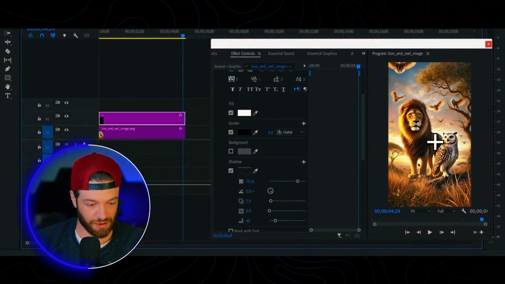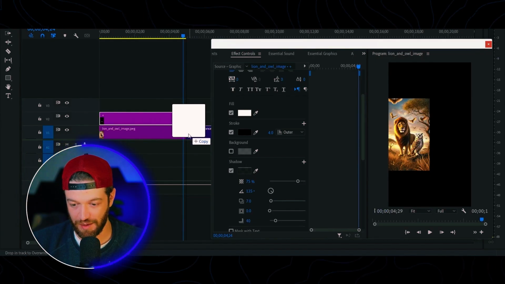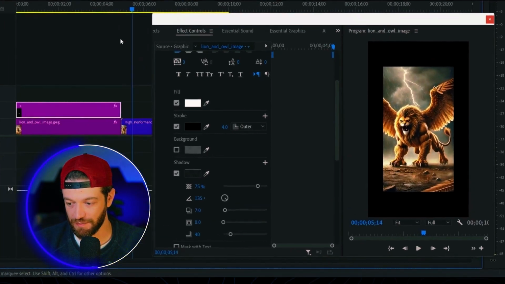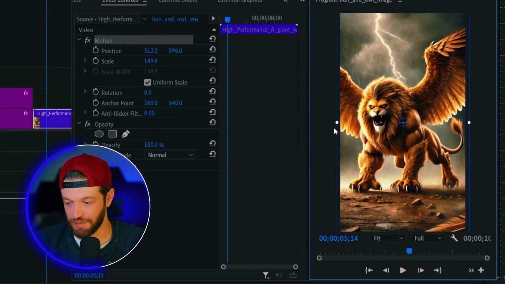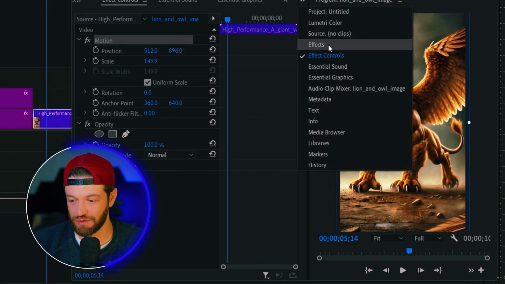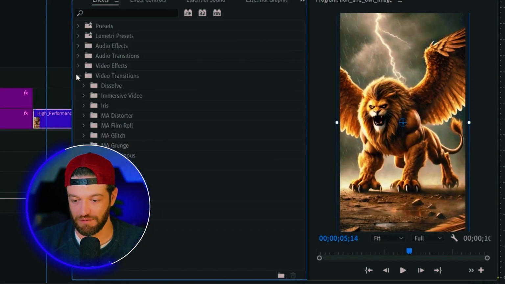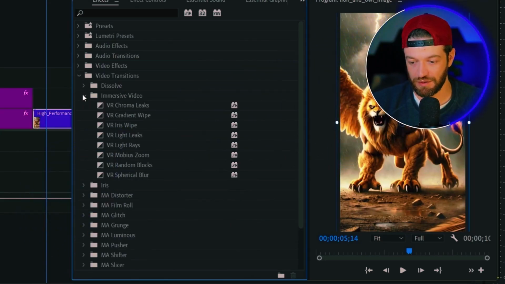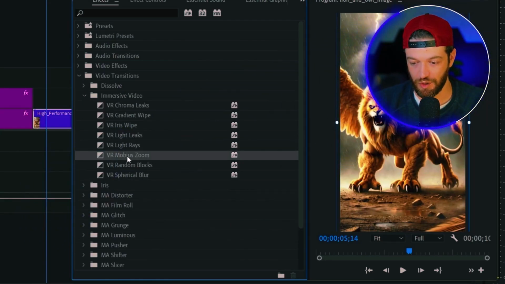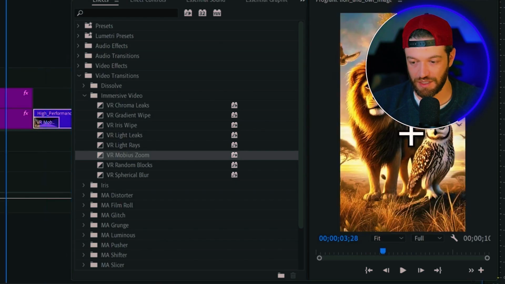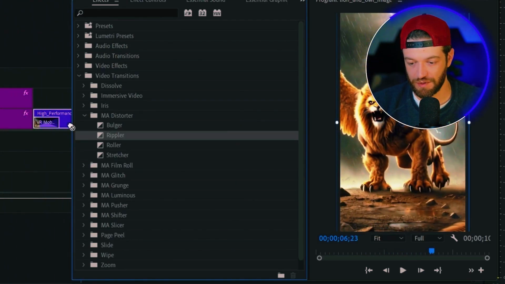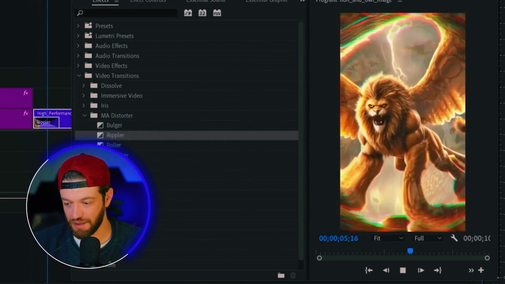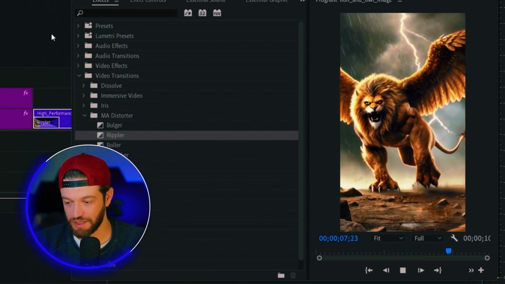And now at this point, I'm going to bring in the animated hybrid monster right here. I'm going to size this up to about that. Then I'm going to come to my effects, go to video transitions, and we'll try a Mobius zoom transition right here. So let's see what that looks like. Let's try the Rippler instead. Obviously you can use whatever you want. And so now this is our transition. I think that's pretty good like that.